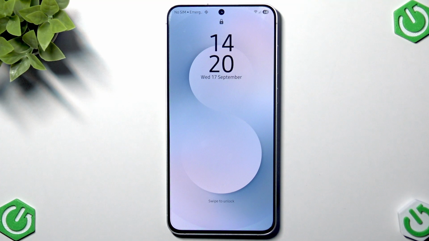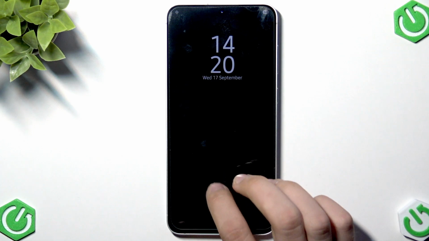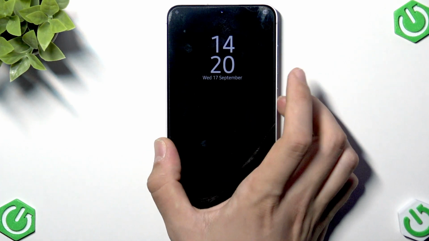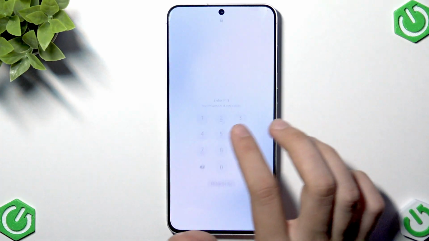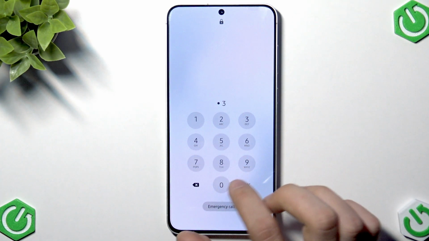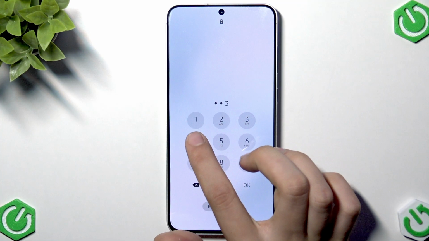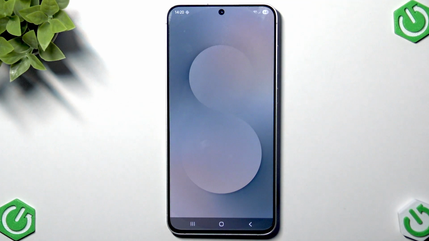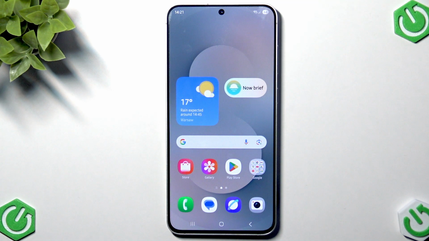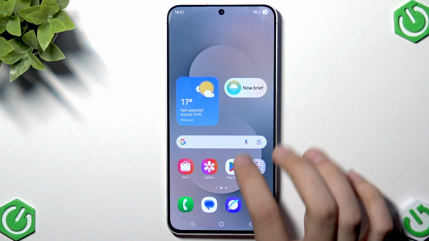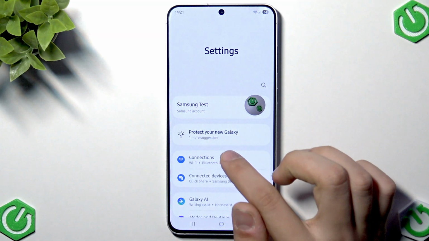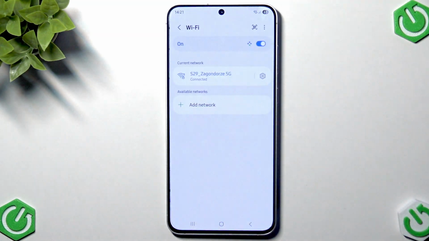Now, as you can see, it's turned on, and here now let me unlock it. One, two, three, four, and okay. Now you shouldn't have any connectivity issues, but if you do, I do recommend to check the network band. To do so, open connections and Wi-Fi back again.